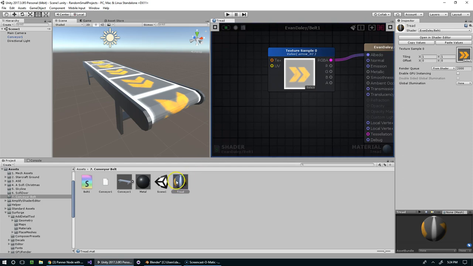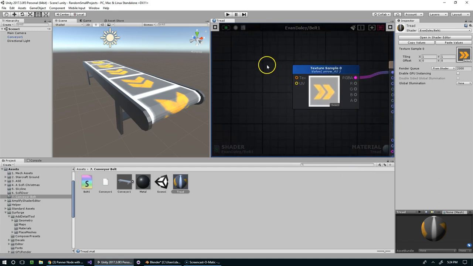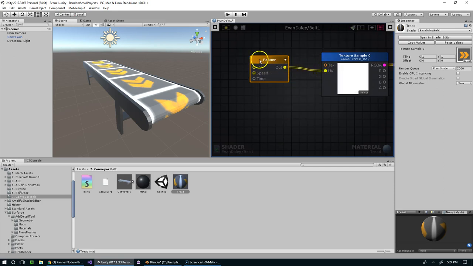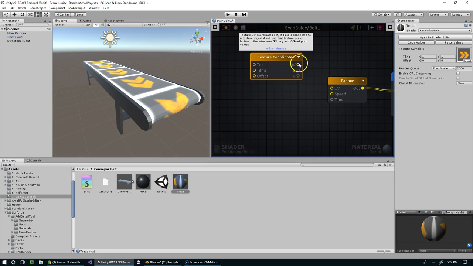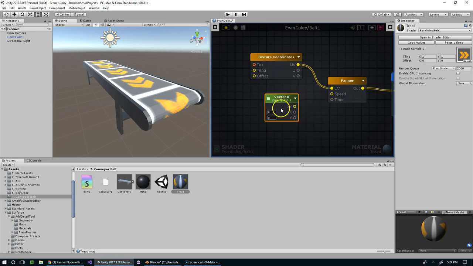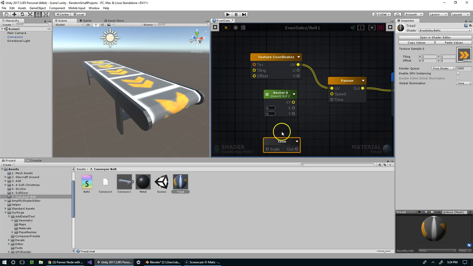You want to make sure you double-click on the material so that you're always editing both the shader as well as the material itself. The next thing I want to do is add a panner node and feed that into the UV. And then I'm going to add texture coordinates. As well as a vector 2 and a time. So time goes in here. The vector 2 goes in as speed.